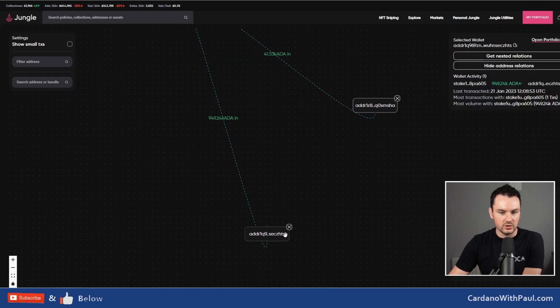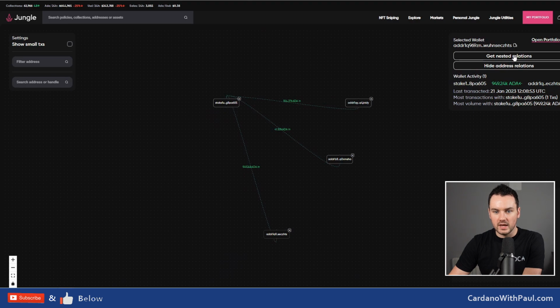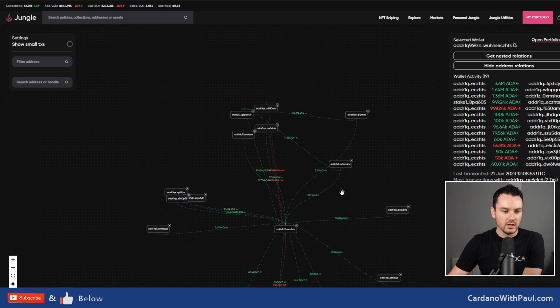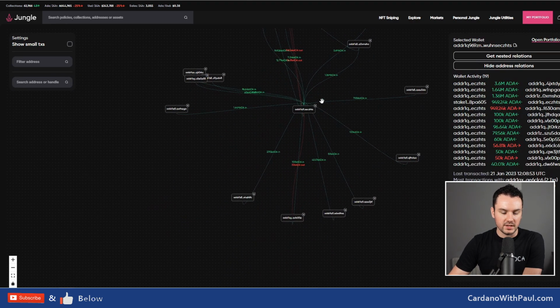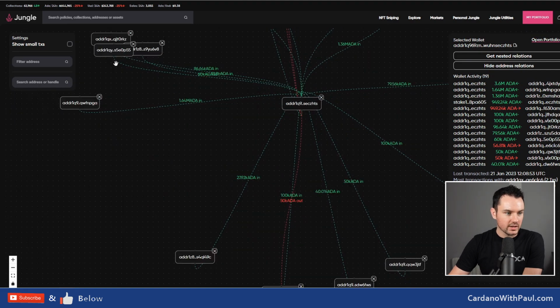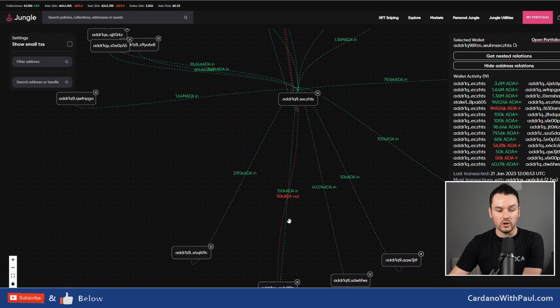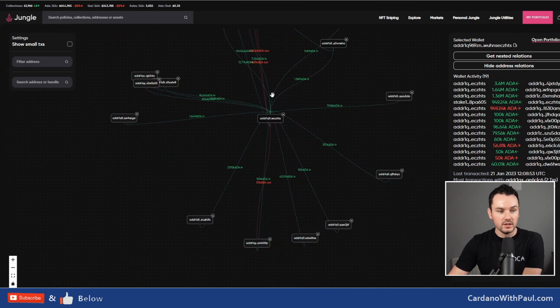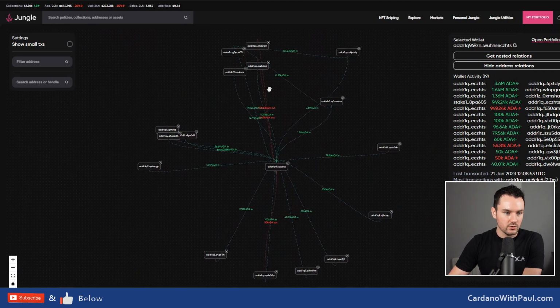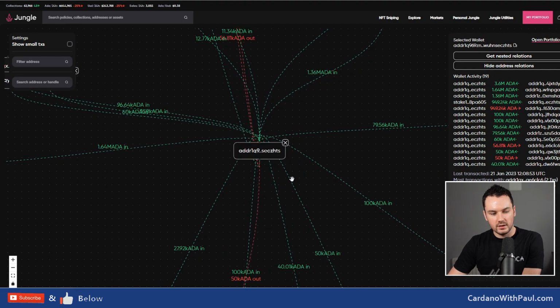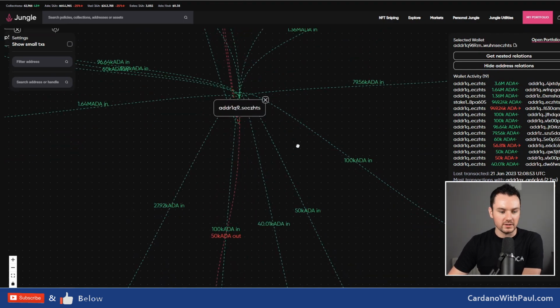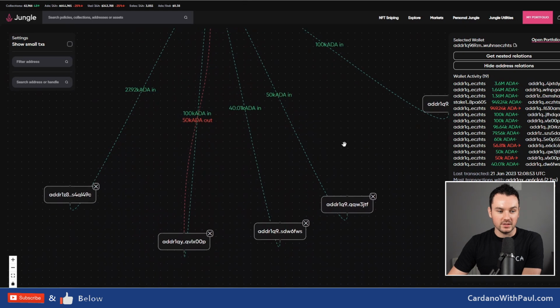If I go into this address here, I can then get nested relations. That shows me the flow of funds into that particular address. So I can start to see all of the different addresses that have sent funds into this. You also see where funds have gone out. Again, you can see some funds going out up here, and this is one of the addresses in that stake key. There are other ones. And this one is probably a little bit more complex for a basic show of this.